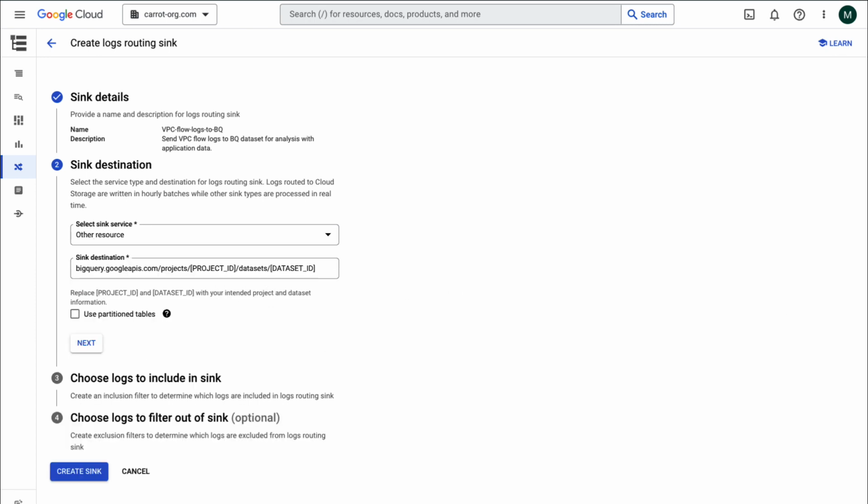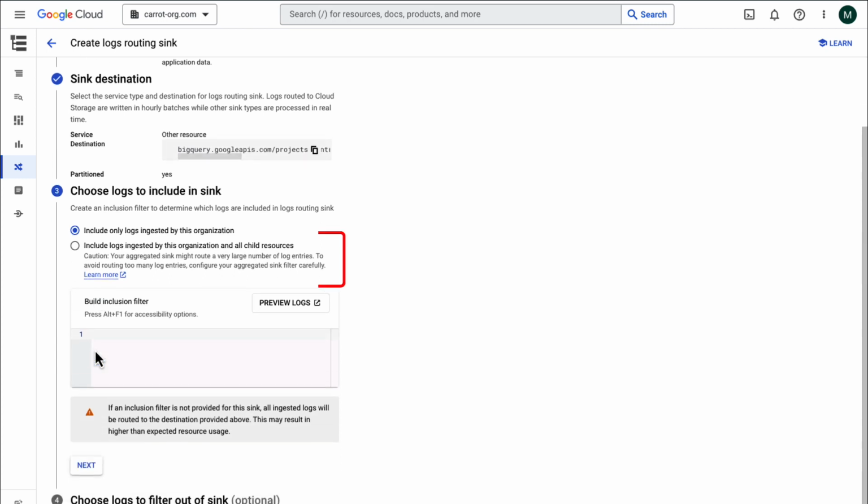Now, you may notice that when we try to select the specific BigQuery dataset, it's asking for the absolute path of the dataset. The dataset we'd like to use in this case is called VPC Flow Logs and is in Project Central Logging. You can choose to partition your data by day to improve query performance. Don't forget to make this an aggregated sync by selecting the option to apply this configuration to all child resources.